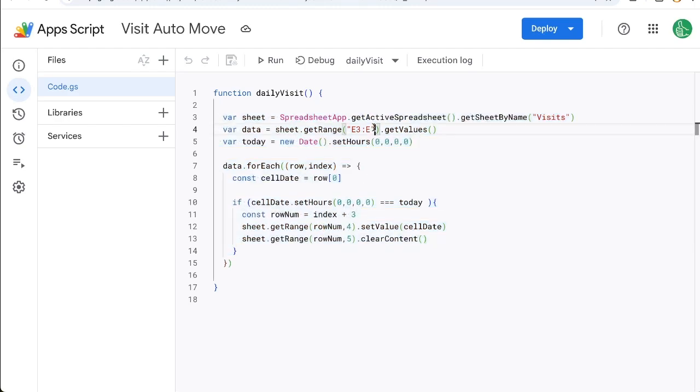Depending on which columns you have, change this getRange of getting the values, also change this number here of where you're setting the values and where you're clearing the values. So this is going to be a number. 4 is D, 5 is E, and so on and so forth.